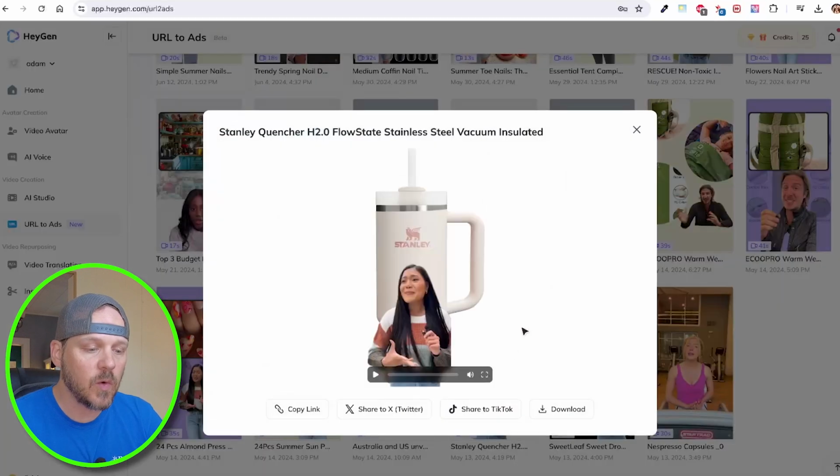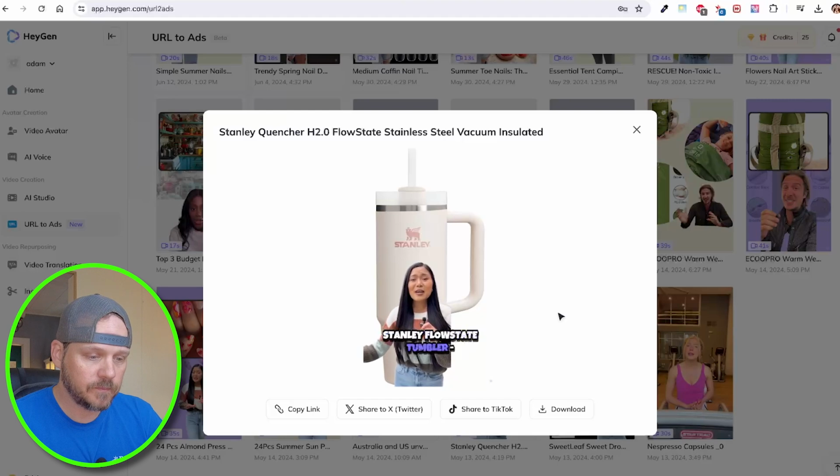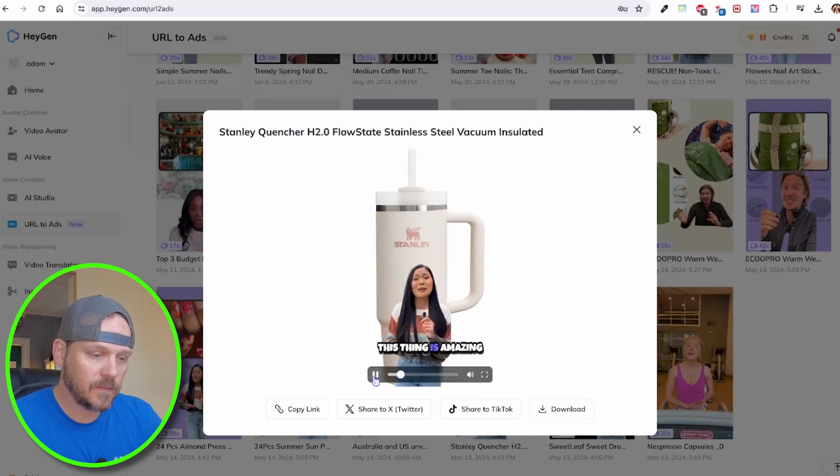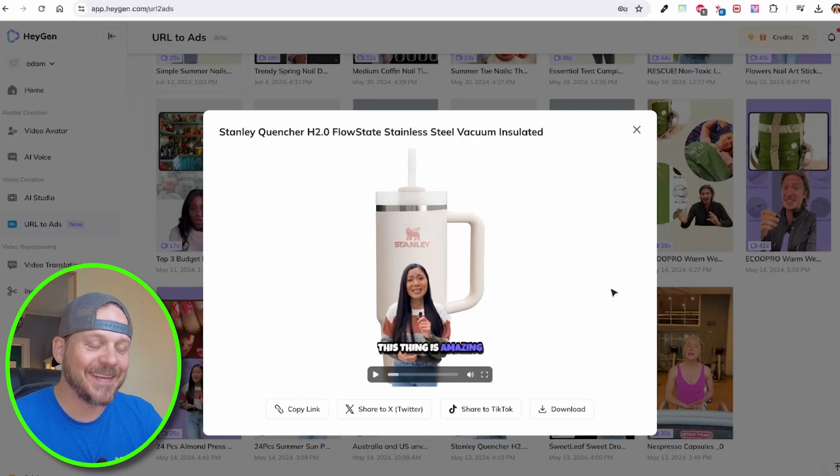Let's look at one of these real quickly. Do you have a Stanley Flow State tumbler, the dream tumbler for your hydration needs? This thing is amazing. See, it looks actually really convincing to me. It's one of the better programs that I've ever seen doing this.